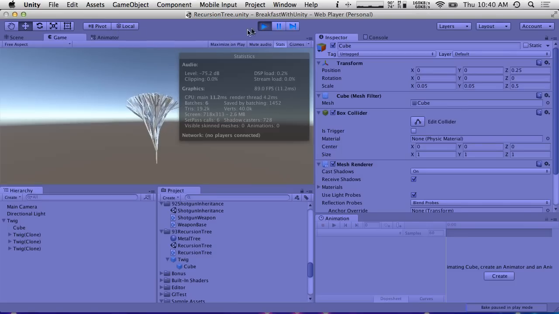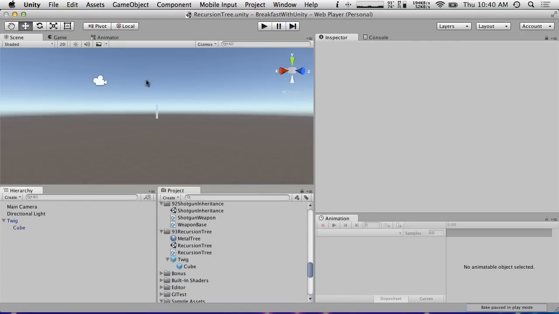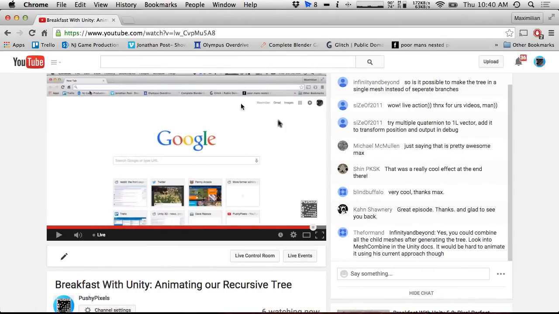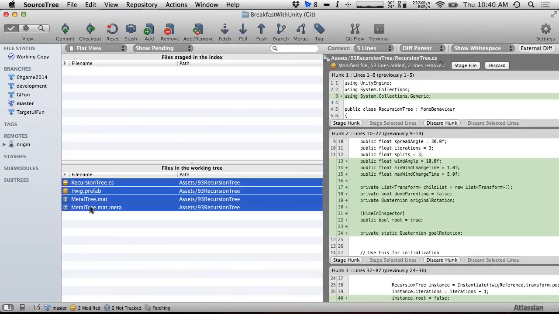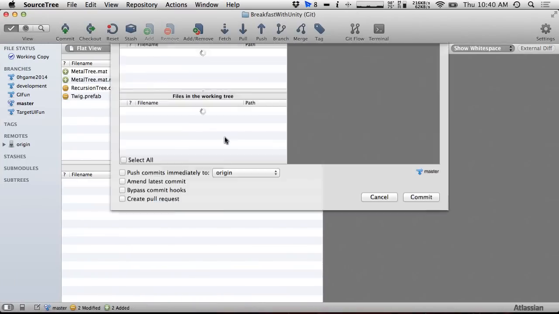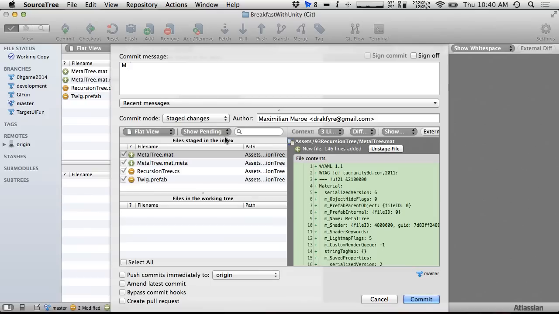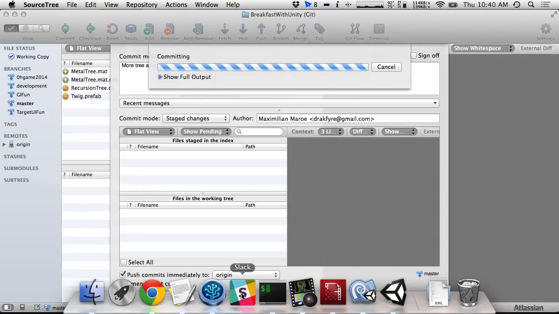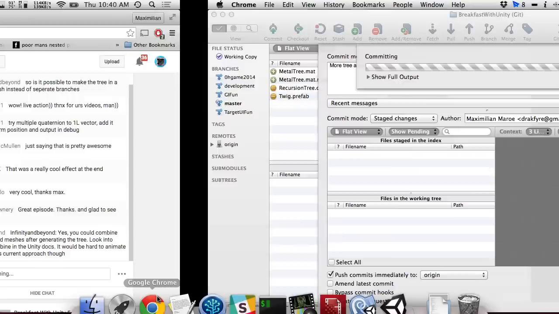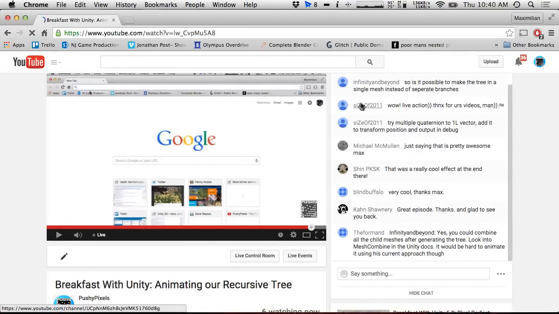But yeah, I like this. I actually kind of like how it turned out. I was panicking there for a bit in the middle. So yeah, I'm just going to go ahead before I forget and check this stuff in. More tree action. Anyway, thank you guys for joining us, and you guys have a great one.